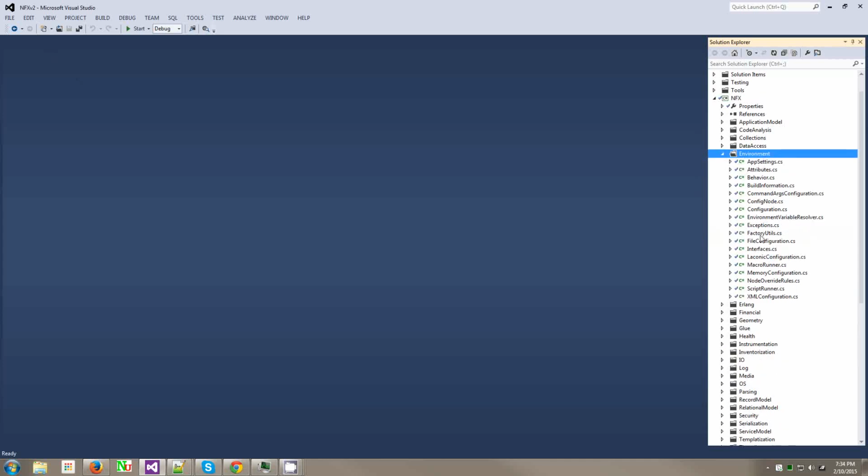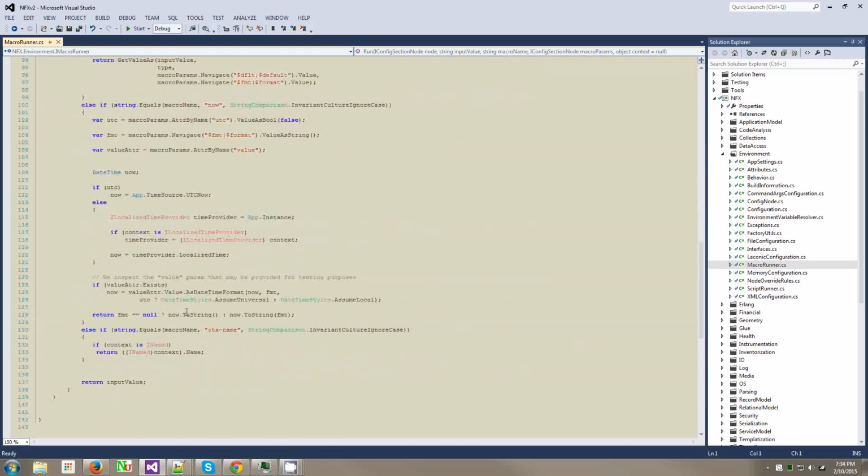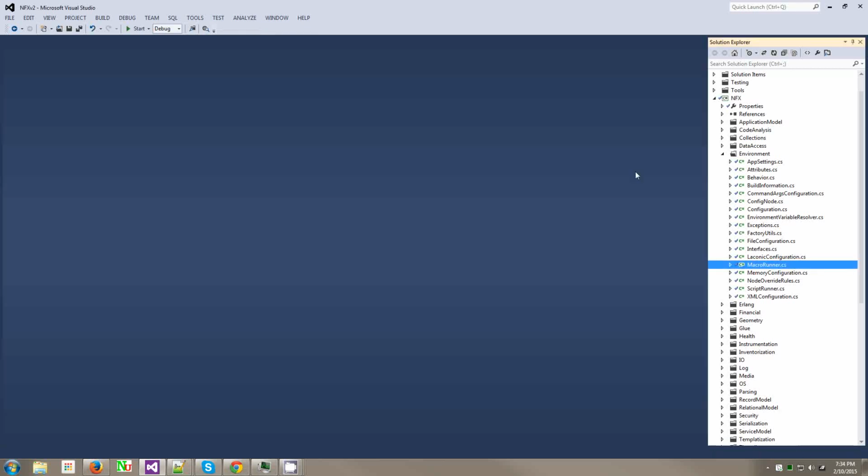This is where all the configuration, macro evaluation, and variables are handled, and cycles in variables are detected. If one variable points to another and that points back to the first one, all of that is handled. Macro runner reminds me of Perl in some regard. You can write scripts, which look like Perl to me, right in your config files.